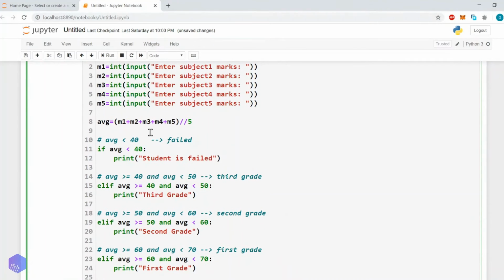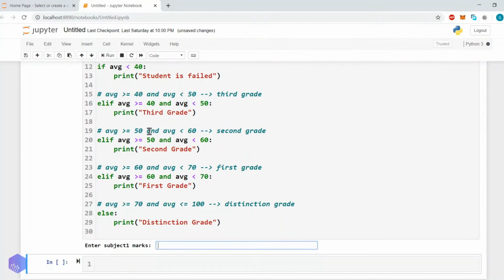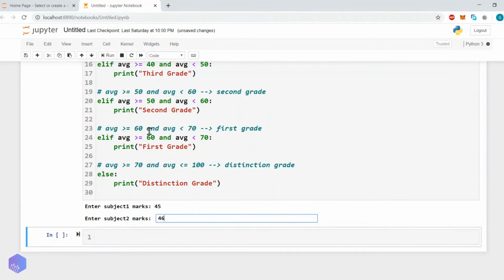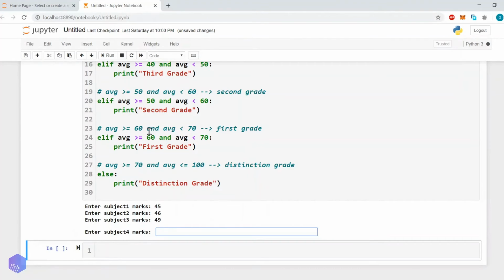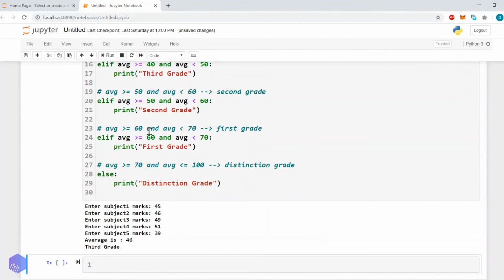If you want to display the average to the user, then we can put a print message, print average is, avg. So the user can have an idea of what the average is. Now this time we will put marks in the range of 40 to 50. So 45, 46, 49, 51 and 39. Yes, the average is 46. So third grade.